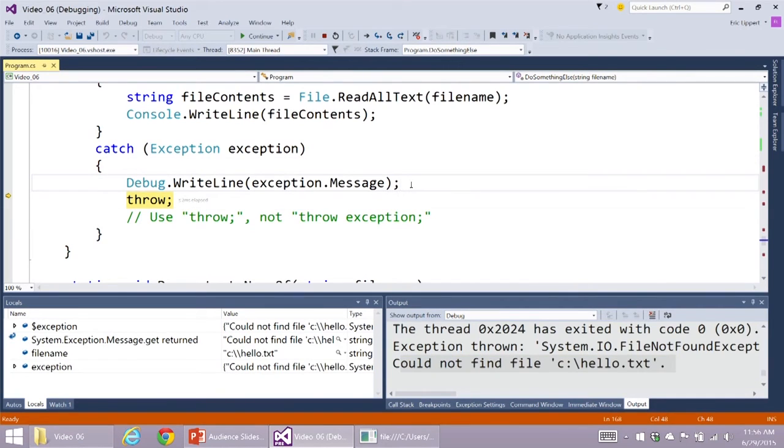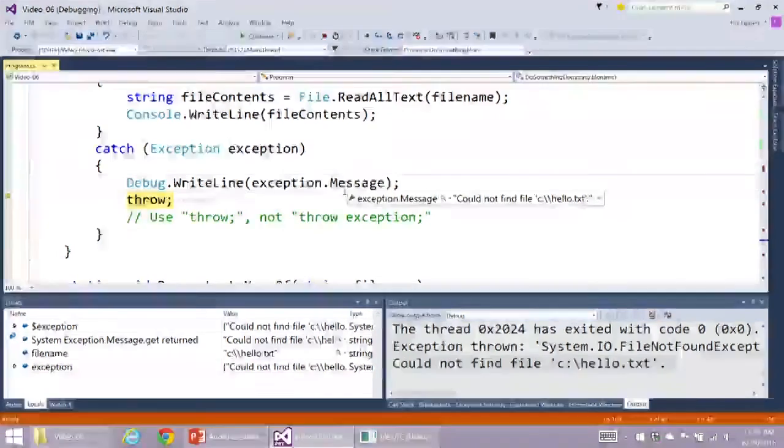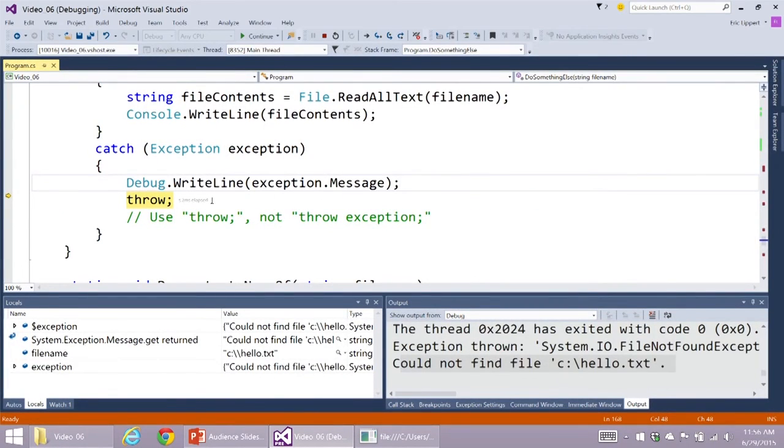Now here we have throw. Now every time that we've seen throw before, we've said throw new exception, and an exception constructor. We're not doing that this time. We're just saying throw. We're, in particular, not saying throw exception. We could say throw exception. We have an exception object in hand. We can throw it, right?